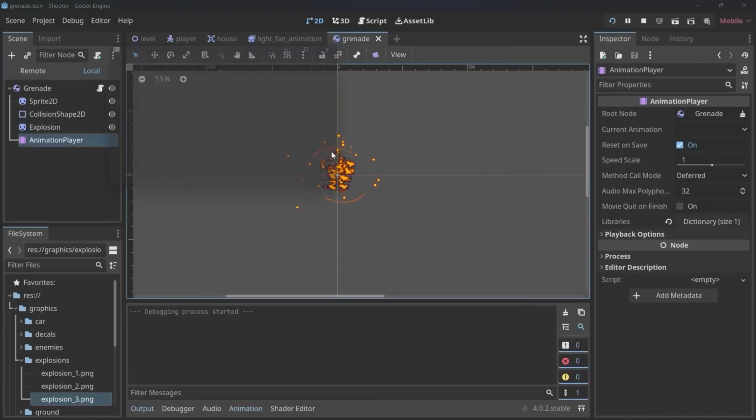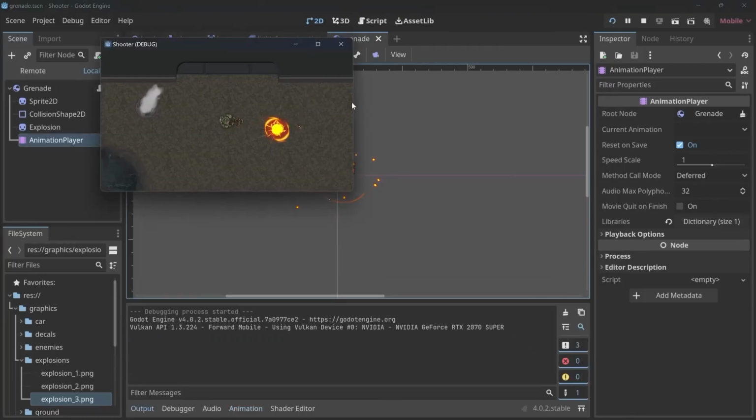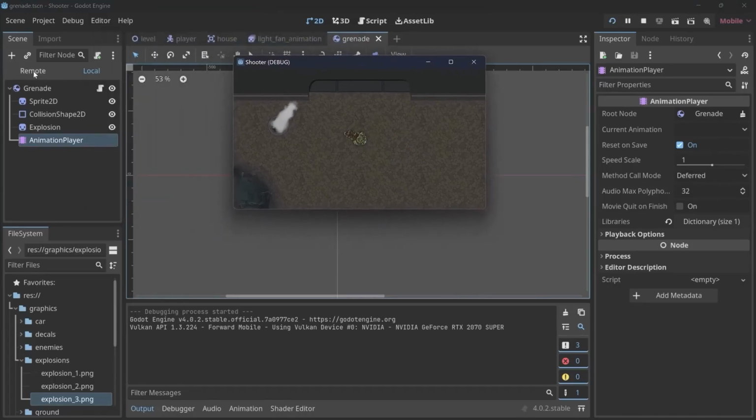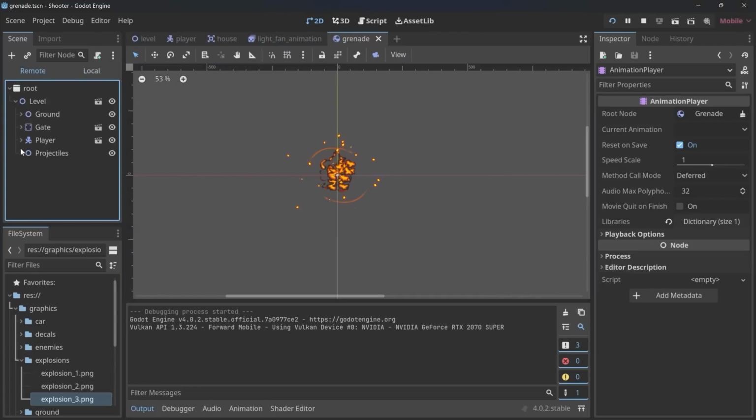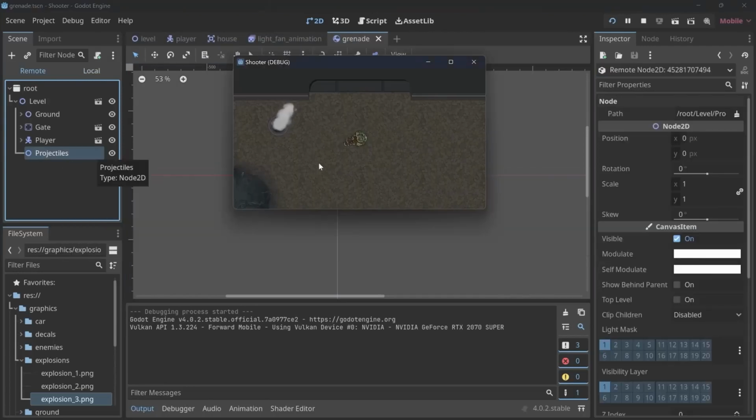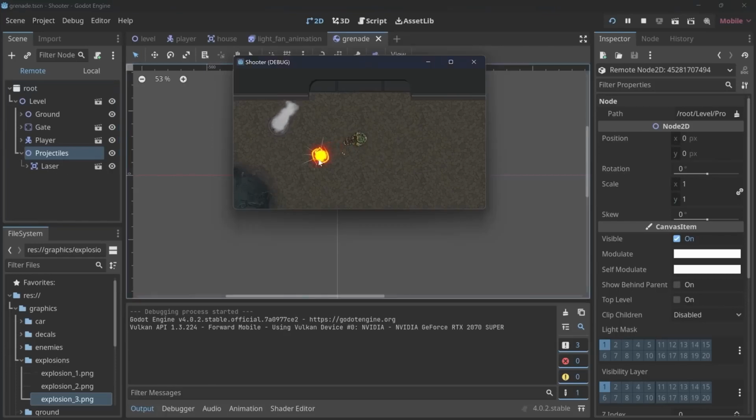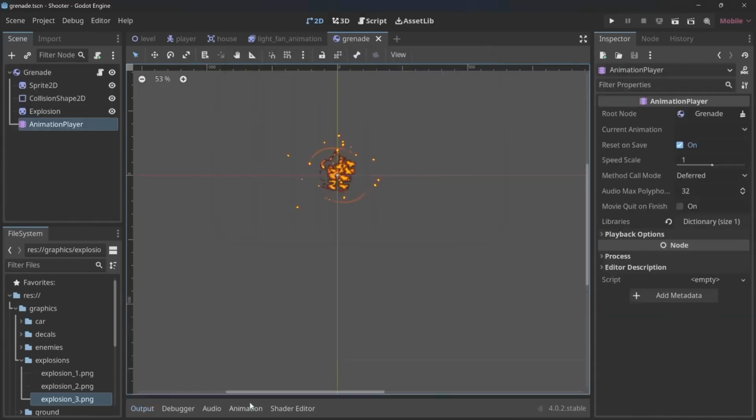And now, if I run all of this again, I can shoot a grenade, and by the end, it disappears. Because we literally destroy the node. I can actually demonstrate. If I go to remote and look at the projectiles, I can still shoot a laser, and we get a laser inside of the projectiles. And if I shoot a grenade, we get a grenade for a bit, but after a while, the grenade disappears again, along with the animation. So this is exactly what we wanted.